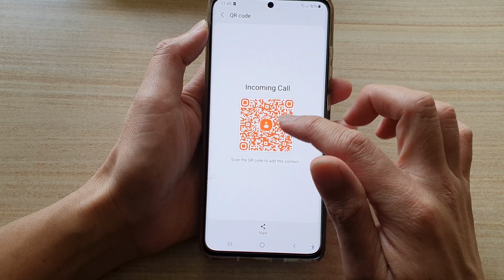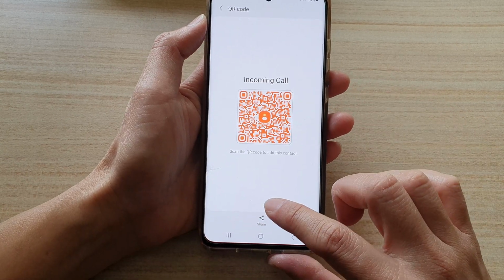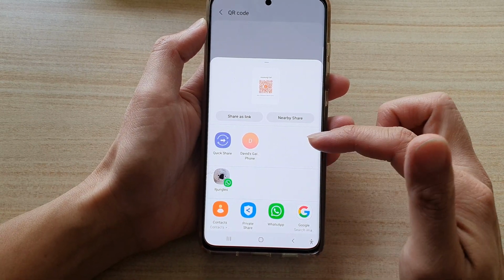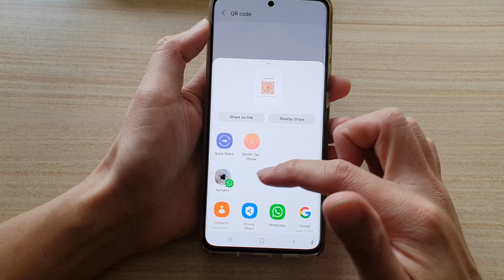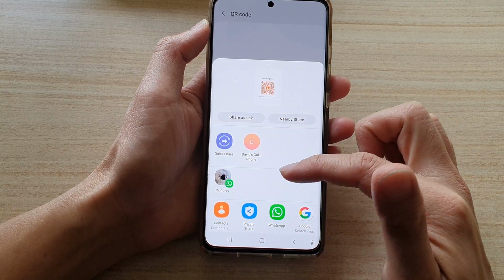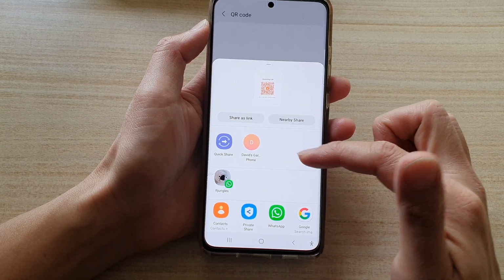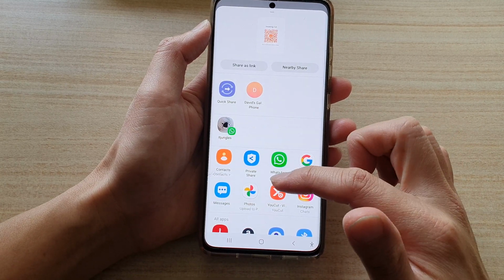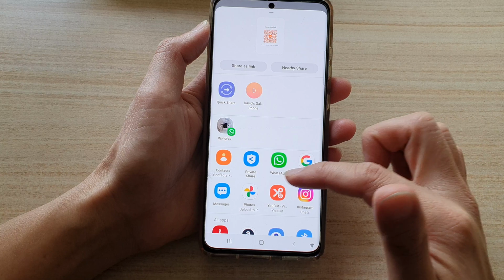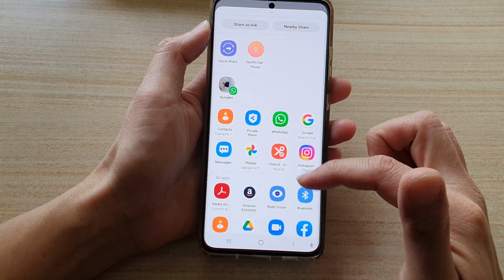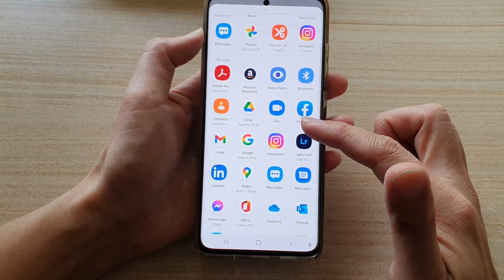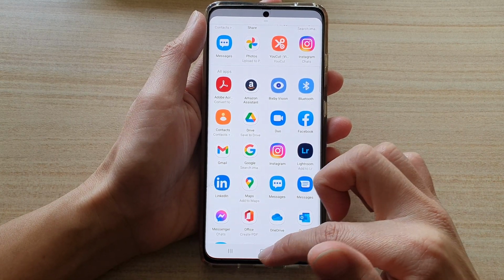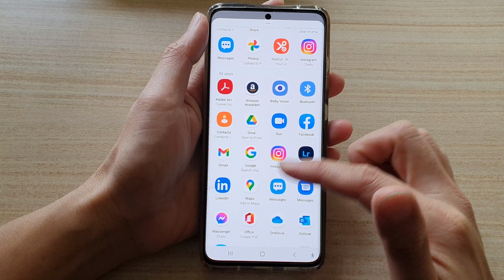And once you have the QR code, you can tap on the share button at the bottom. And in here, you can select who you want to share it to. You can share it to WhatsApp, Facebook messages, text messages, quick share, nearby share. You can share it to an email or a text message or any of the apps available on your device. And that's how you can easily create a QR code for your contacts and how you can share it.